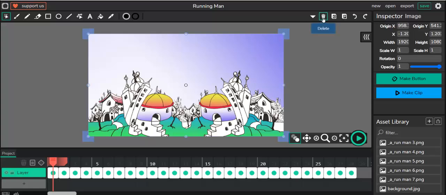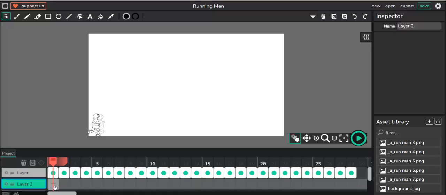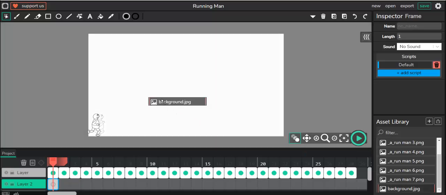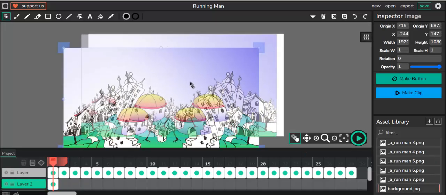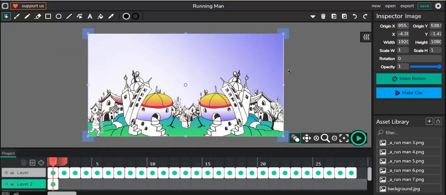So let me delete it. And let's create a new layer. So I'm going to press the plus sign here. And then I'm going to place it here. And then again, just drag it. Make sure you're on layer 2. Realign your background. And then you can see that the running man is on top.